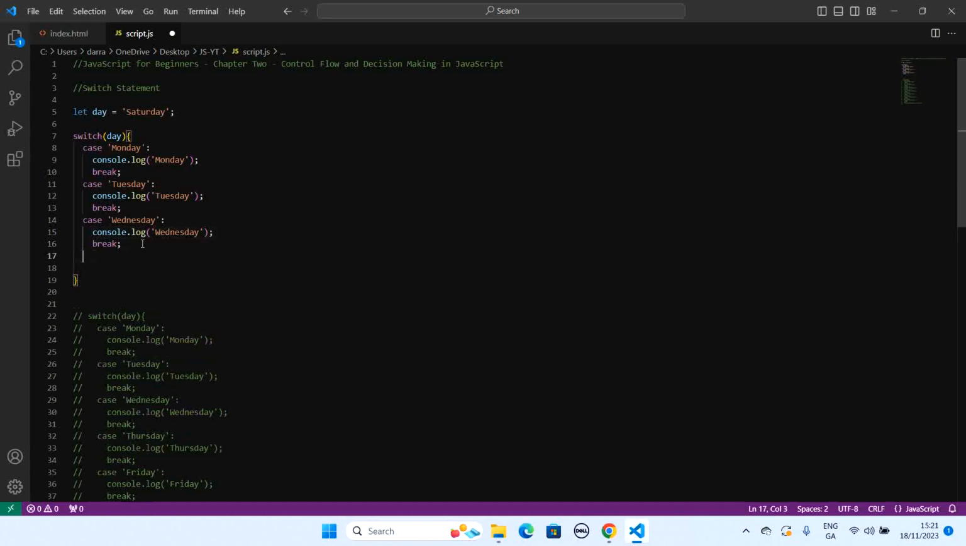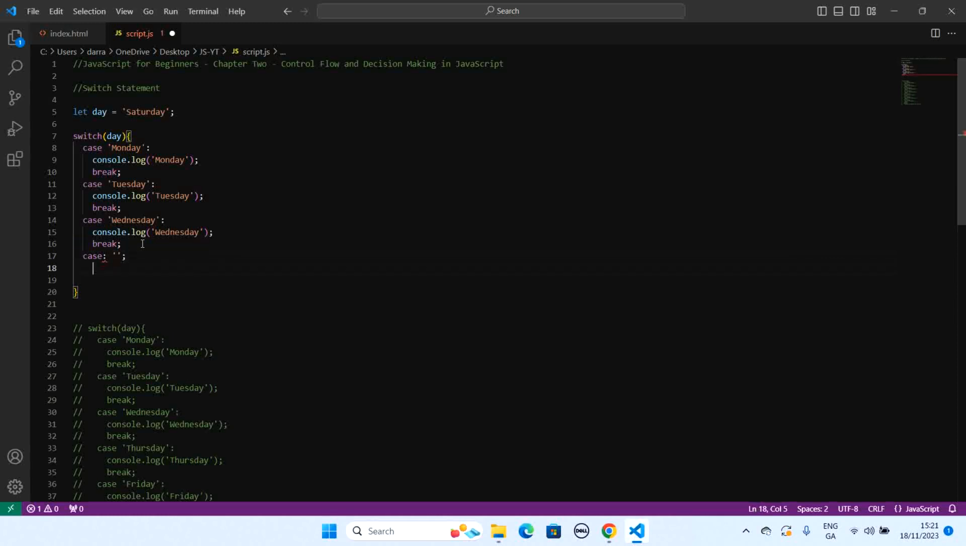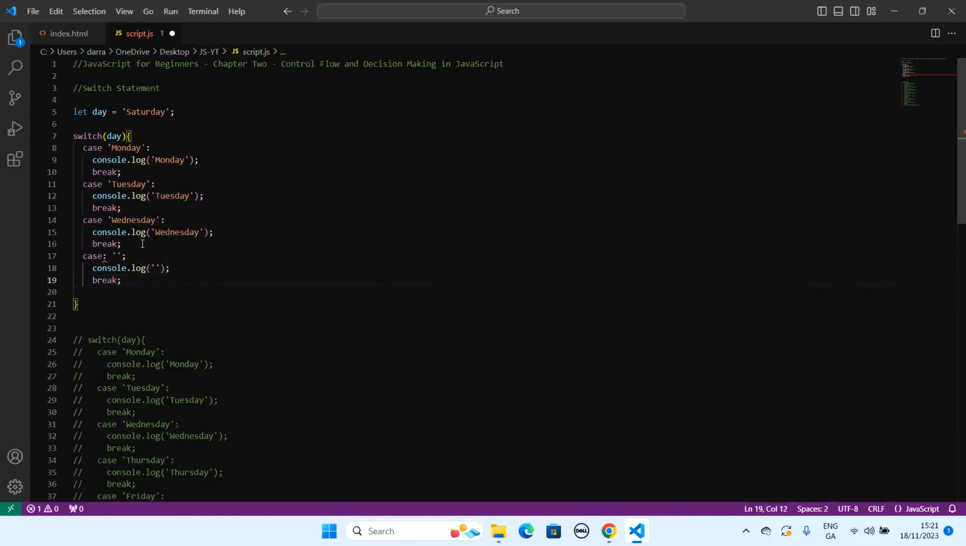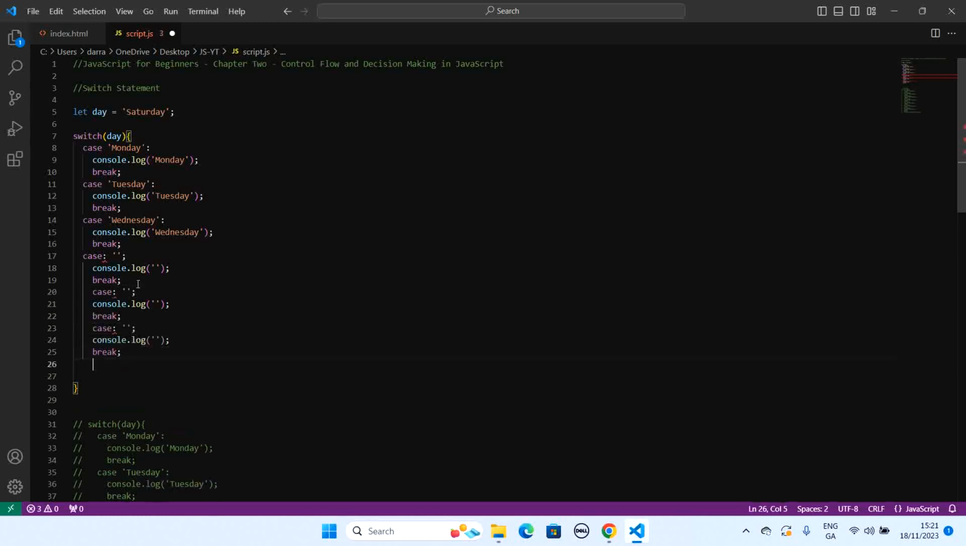Okay, so let's just come down here. I'll just do case, I'll do an empty string. I'll put in Thursday in a moment, and then we'll just log out to the console.log, empty string, and then break, and then I'll just copy and paste that in a few times. So this is going to be Thursday, Friday, Saturday, and Sunday.